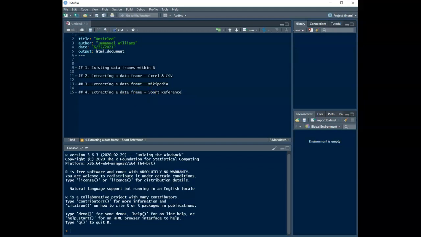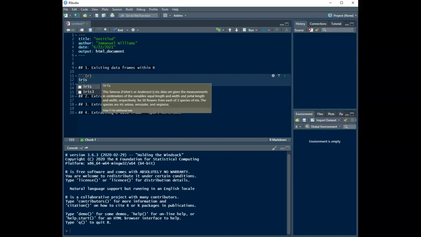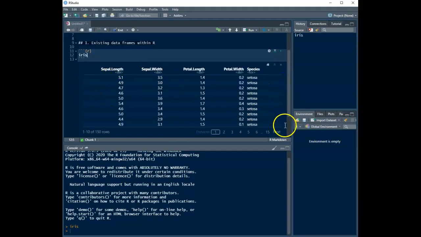So when it comes to existing data frames, there's one already in R called iris. It's a flower data set. If you had me, you might remember this, not this quarter. So if you start typing this, no matter what, this already exists. You just type it, you can run it, and now it shows up.